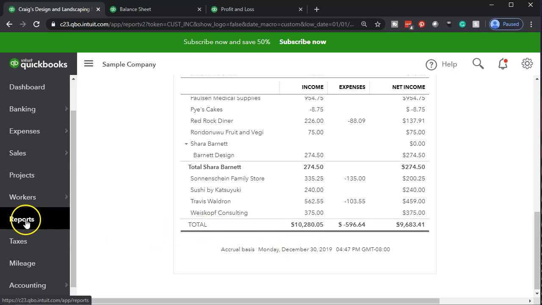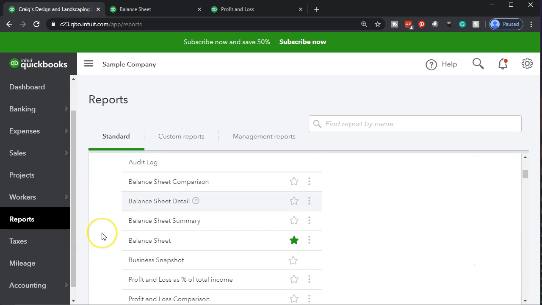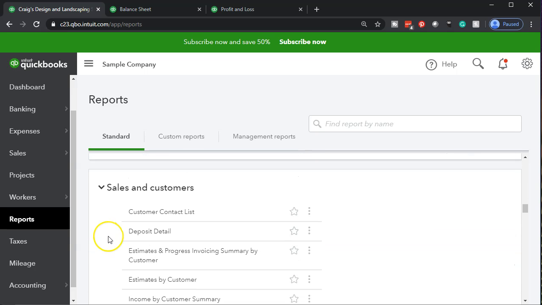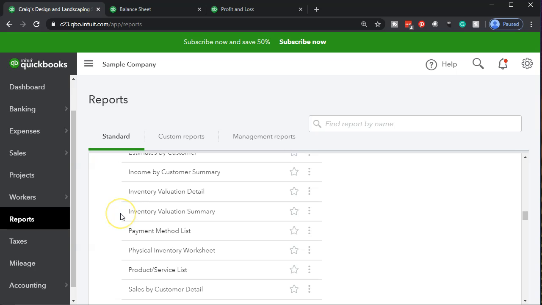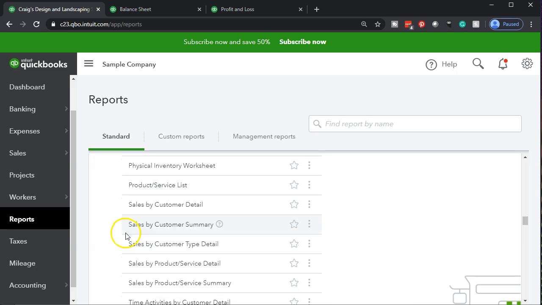Let's go back to the reports on the left-hand side and scroll back down to see what else we had here. We were down here in who owes you, and we're down here in the sales. So we had the income by customer, and inventory valuation details. That gets into, if we sell inventory, what is the value of the inventory? Then we have the summary, payment method list, and the physical inventory worksheet, again tracking the inventory. Product service lists are the products and services that we're going to have to set up to help us create invoices and track the inventory.